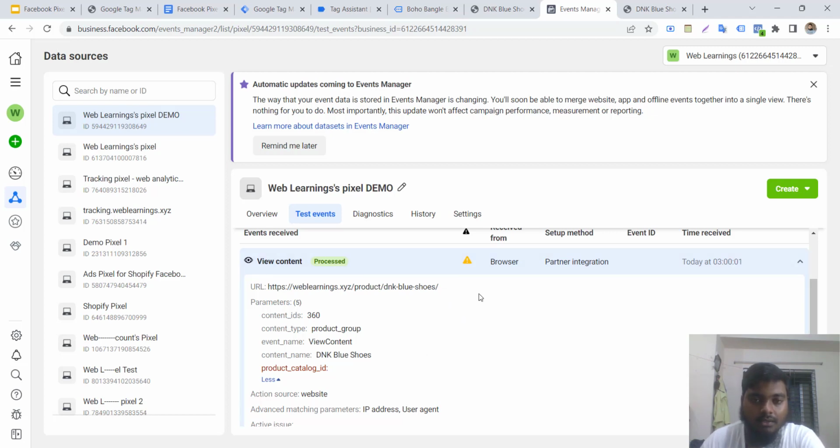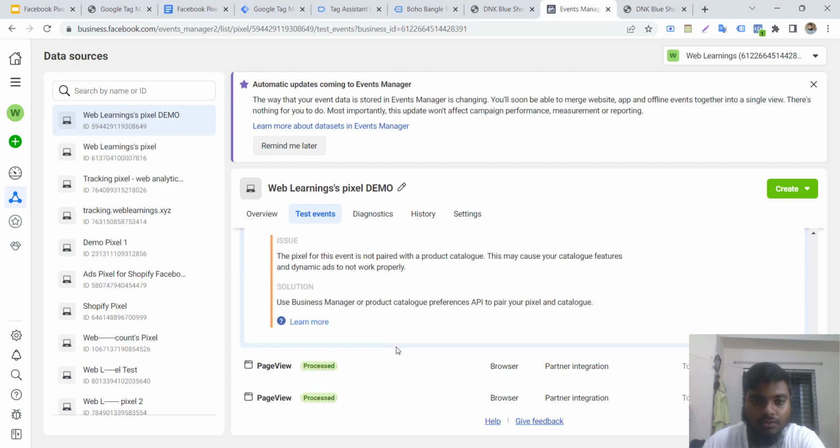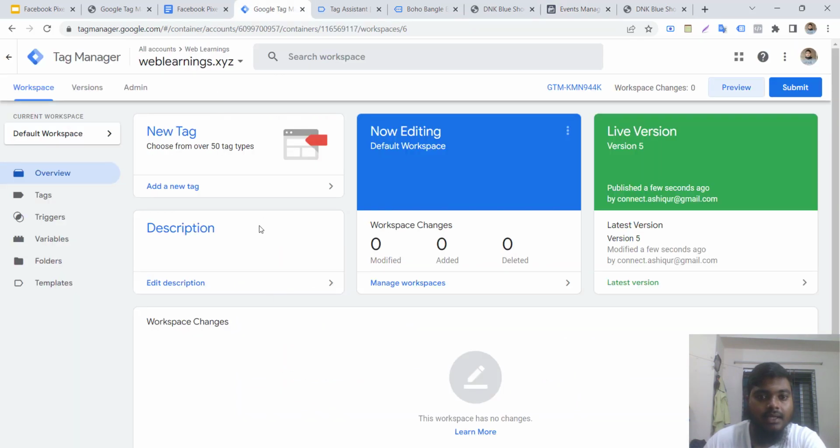So here we can see a warning. We will show you how to remove this in the later videos. So for now just ignore it. We will do this in the later videos. So here we can see a problem that our product price and currency is not showing here, but it showed parameters 5. So for this we need to check our tag again.